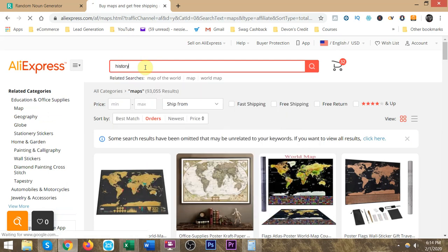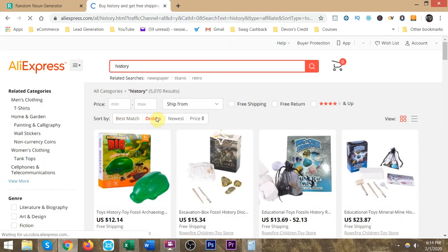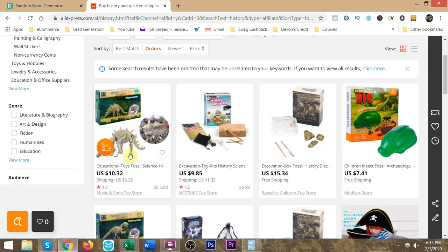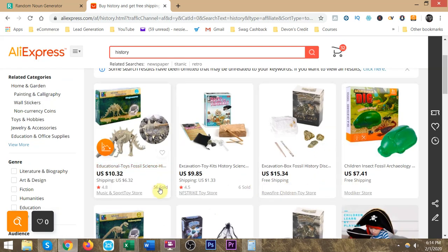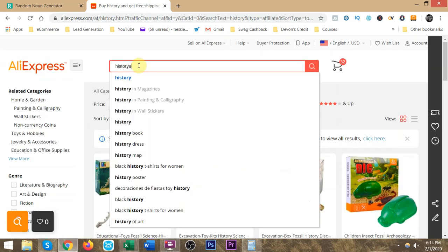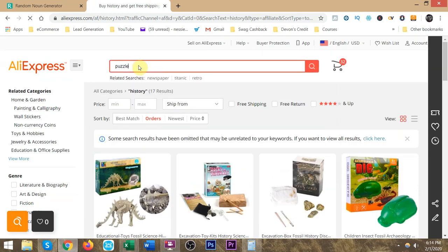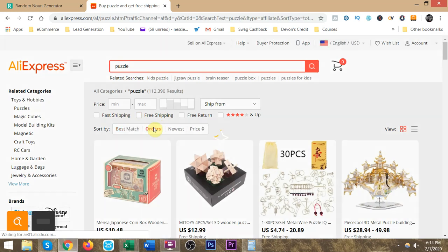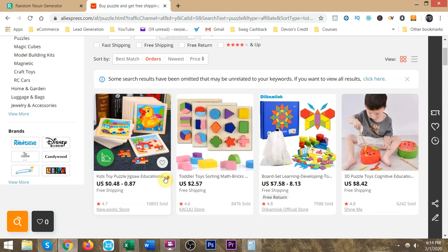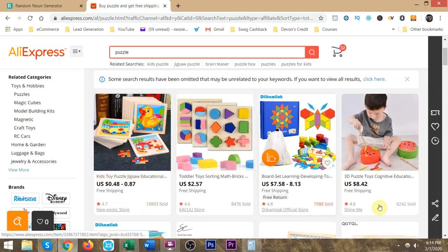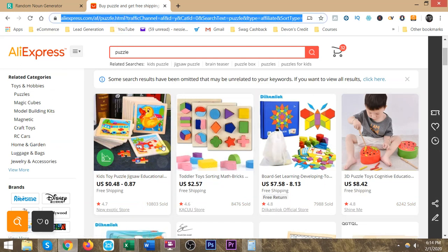So let's actually just type in history and see what pops up for history out of curiosity. So history, okay, so yeah, little kids things, but not very popular. But now that I see this, now that I see that that's a puzzle, what if I type in puzzle? Sort by orders here, and you can see there's 10,000, 8,000, 7,000. So it looks like we hit a gold mine right here. So this would be a puzzle for your keyword.